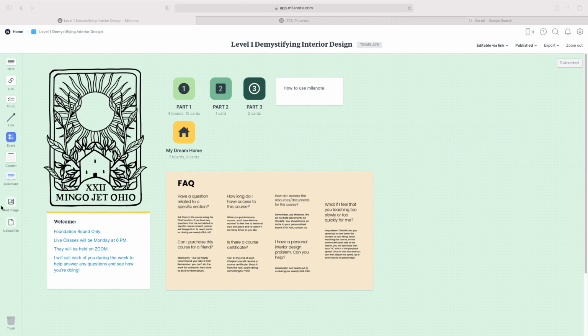This is your toolbar. You can take notes, add links, complete a to-do list, add some lines, create a board, which is just another name for a folder, add a column, comment, add image, or upload file.